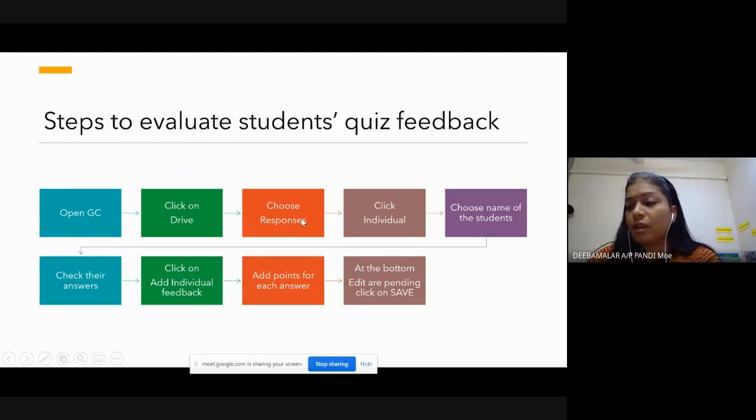Okay. So when you choose responses, you click on individual, because we're going to check each student's answers. Once you click on individual, the list of the names of the students who participated will come out. So you evaluate them one by one according to the names. While you're checking the answers, you can add individual feedback. As Kak Lily and Kak Yam have informed before me, you can give personal feedback. At the same time, you can add in your correct answers there.